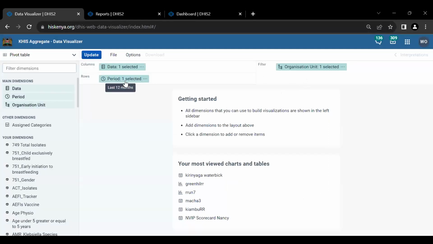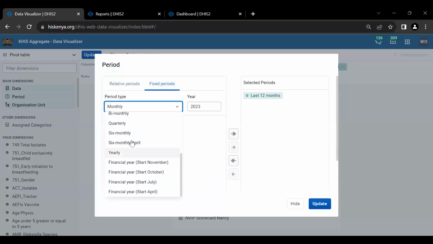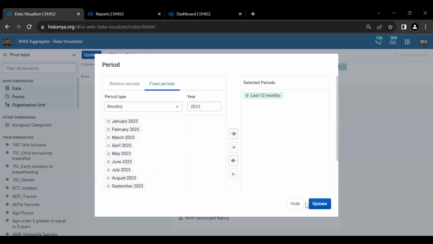The next thing is you need to pick the period. Which period do you want to see this data? A good example is that by default, the system selects the last 12 months. So I'll just let it be at that, but in case you're looking for data for a specific period, come to fixed period, and you can pick a month, a year, quarterly, 6 monthly, or according to a financial year. Those of you who are familiar, for some organizations their financial year starts in October, some start in November, and ours, in our case, starts in July. So I'll just let the last 12 months remain there.